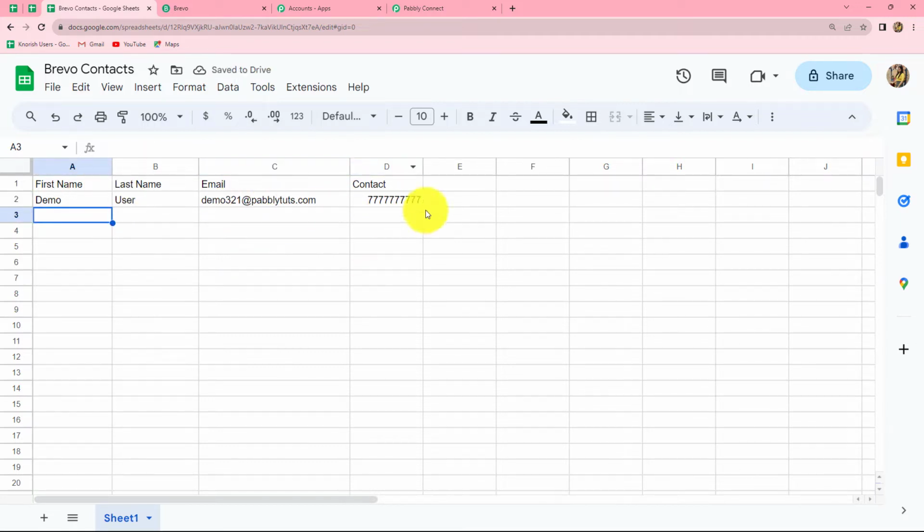So let's suppose these are the details which I have in my Google Sheets: first name, last name, email and contact. Suppose I have created this particular Google Sheet for my personal use, for recording the details of my customers or my leads, and now I want that by using the same details, a new contact should be created in Brevo. So for that, how are we going to connect this particular Google Sheet with Pabbly Connect?